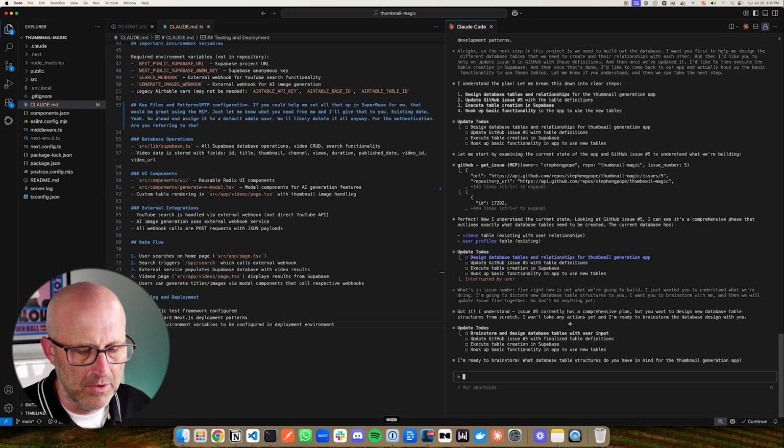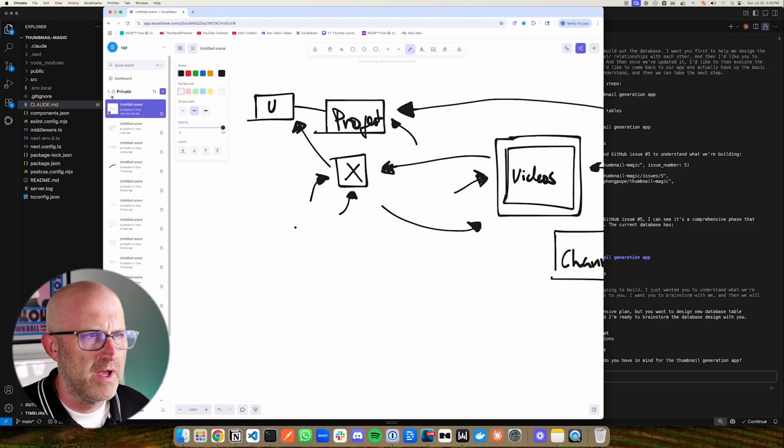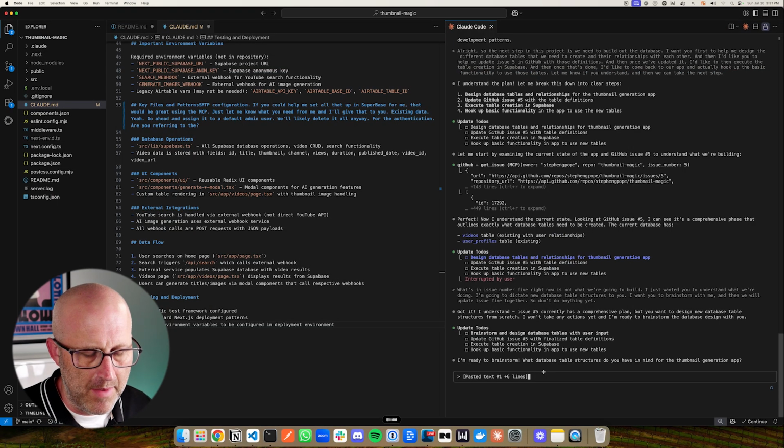And that videos table, I'm just going to stop here so I can go over to my diagram to remind myself where we're at. So we need the projects table and the videos table. And then we need a channels table, and then also a content table where we can store titles and thumbnails. And remember, these videos are coming from YouTube research.